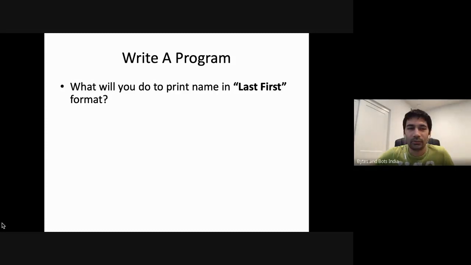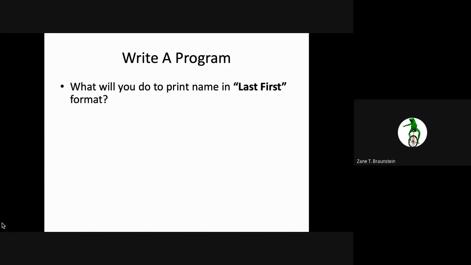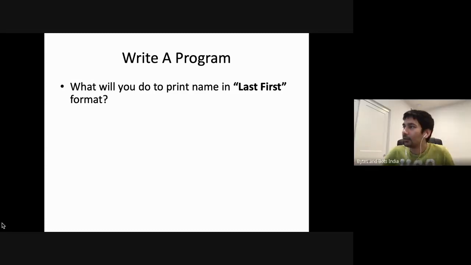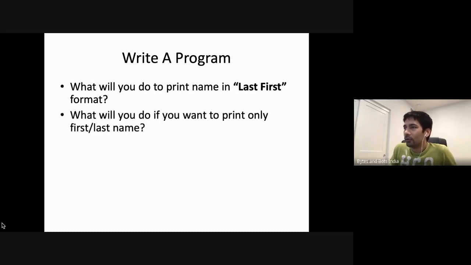No, that's not exactly right. Gazin, do you want to give it a try? Well, we could just switch first and last name in the get full name method. Correct, that's absolutely right. We just need to switch first name and last name from when we implemented it previously. So what this shows is now we are in control. We can print out the name the way we want it, just by going and changing the method. Okay, Hali, the next one is for you. What will you do if you want to print only first or last name?